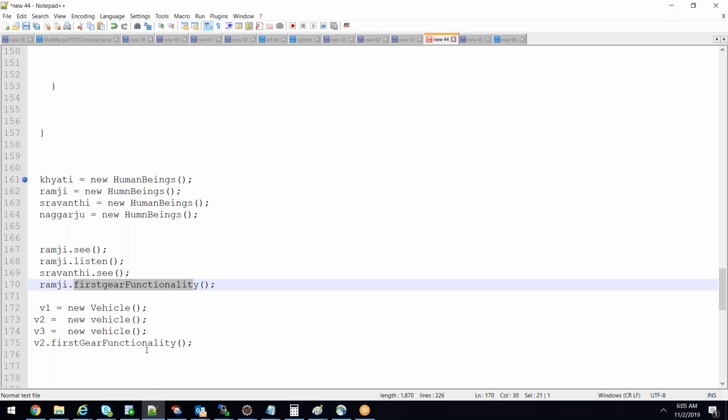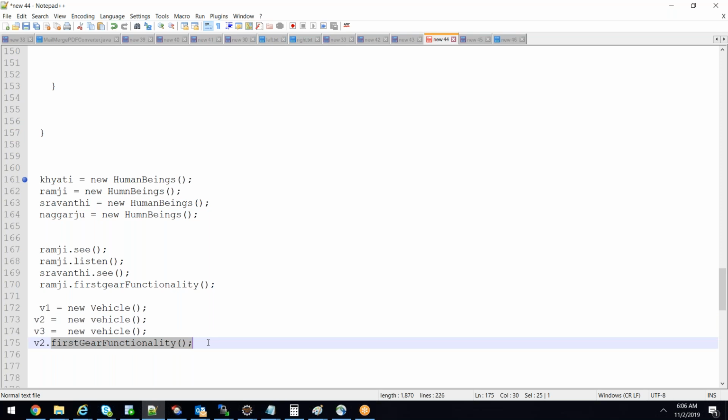Okay. So I have to create the object of the vehicle class. This is the first vehicle object, this is the second vehicle object, this is the third vehicle object. v2 is nothing but the second vehicle object. I'm giving a name to identify each object. So on the second vehicle object, I'm calling this functionality. Now that functionality will be executed, right? Whenever you call the functionality, the logic inside that function will be executed.